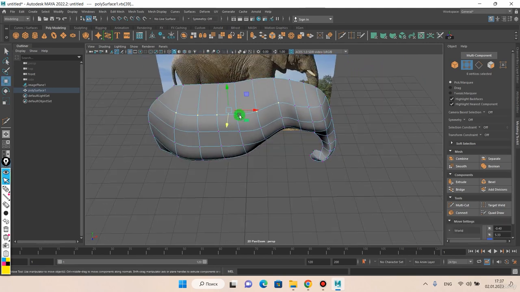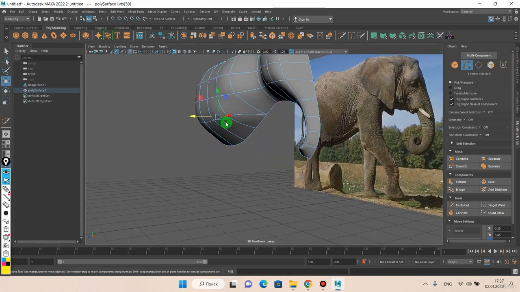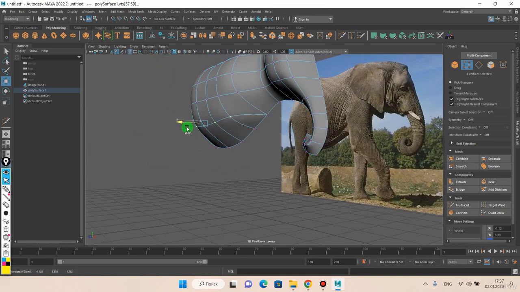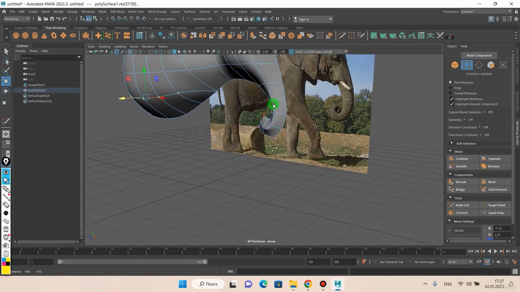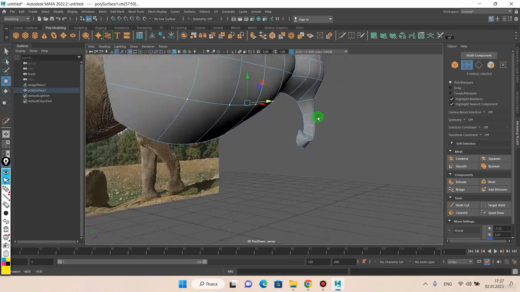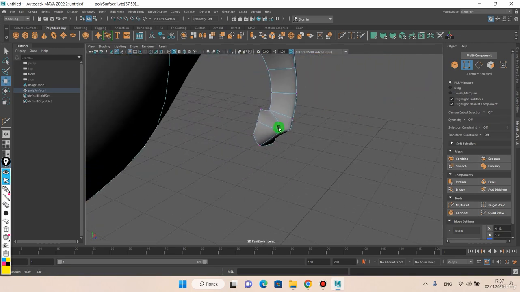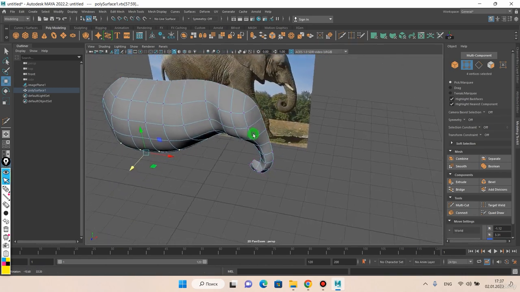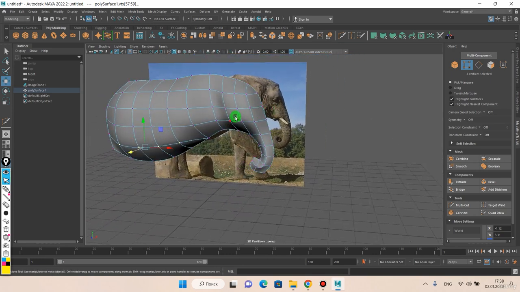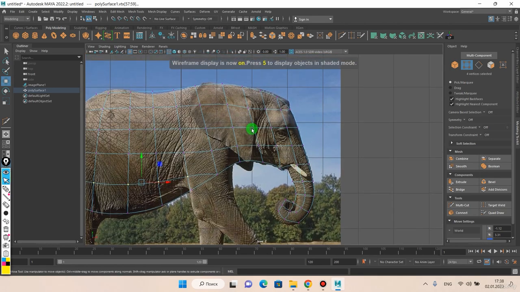So I will select a row of vertices with Control and Shift, and I will press Control Shift with the Move tool, and let's slide these vertices a little bit to round the shape. You can definitely work a little bit more over the shape and try to smooth it out.